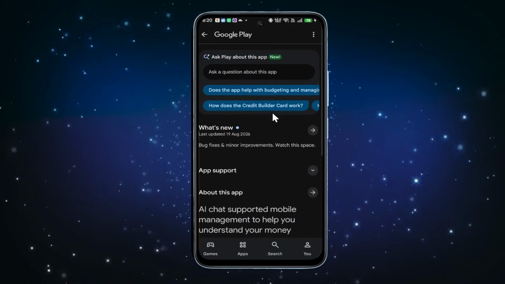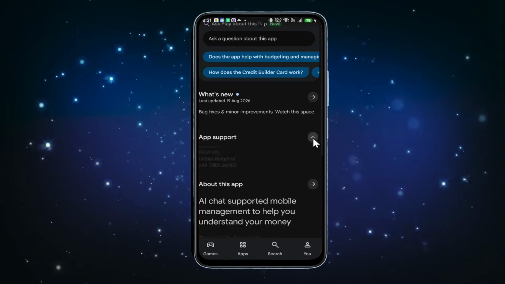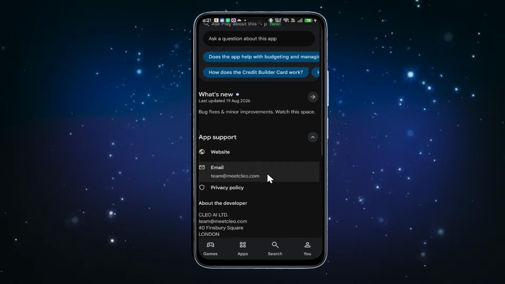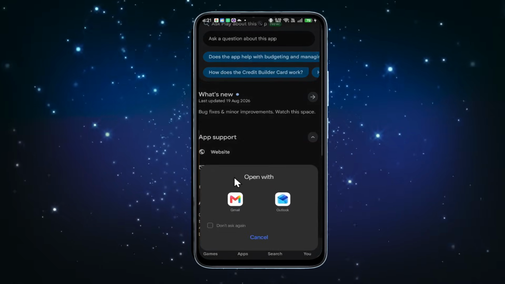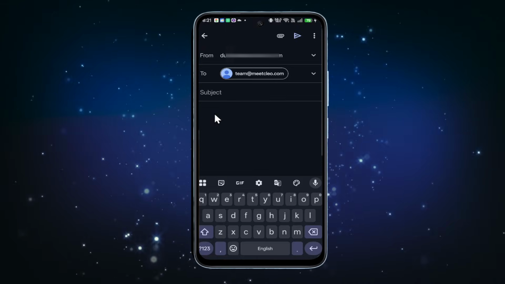Once you enter the application page, you can scroll down and you will find the app support section. Tap on this and this will reveal the email address that you can use to contact the Cleo support team. You can tap on this email to directly open up your email application. Now you can just type in your subject and then explain your issue within your main section.